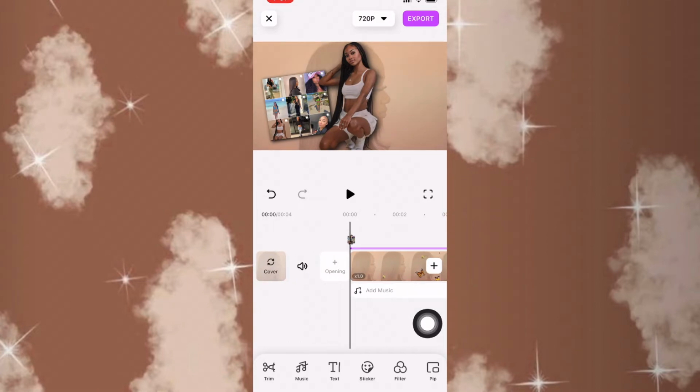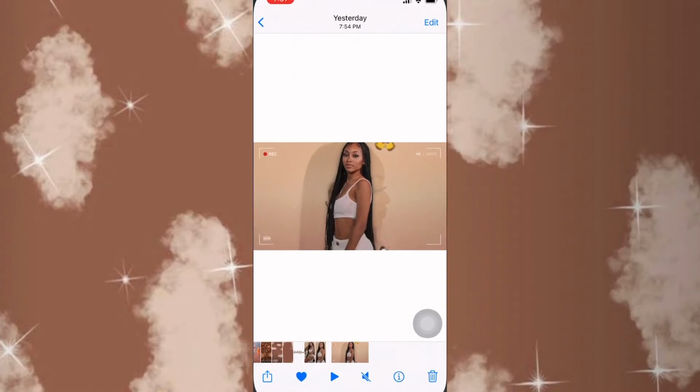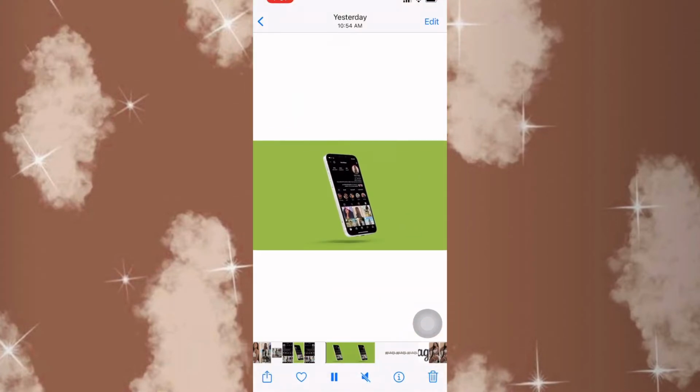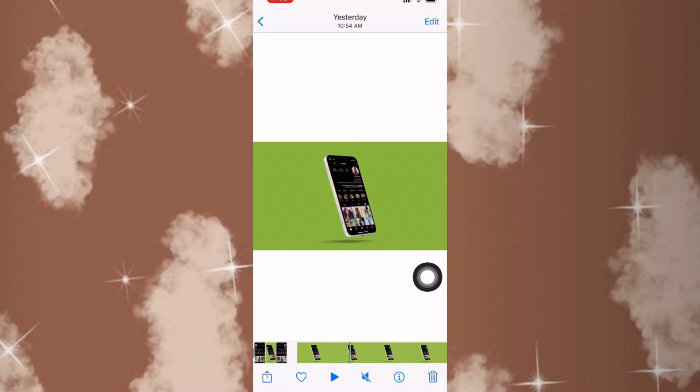And now we're gonna add the iPhone, which I have a tutorial on how I did it, so I'm not gonna put it in this video. So if you want to know how I made this phone, let me show you guys. If you guys want to know how I made this phone right here, just watch my video. I'm gonna link it down below.